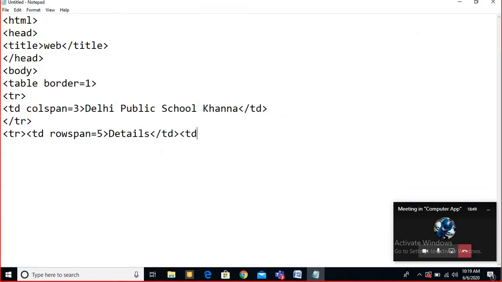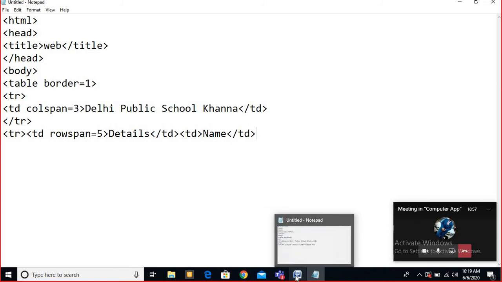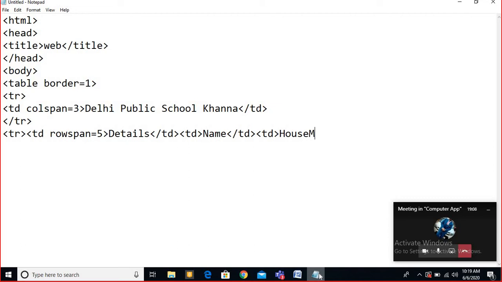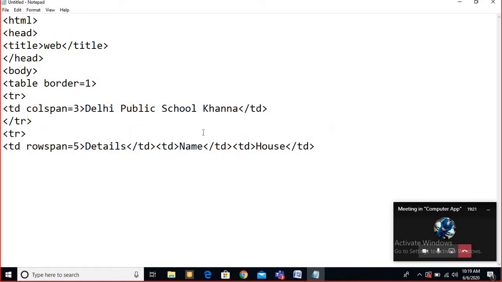So it will be like that, td, that is name, then we have to close this td. Then what is the next? That is house. So then td again starts, then house, then the td closes. Now here my first row is finished. So for this I have to close this tr here. You can write it on the next line, that is your wish, to give you clarity. I have written like this. So now it is tr.